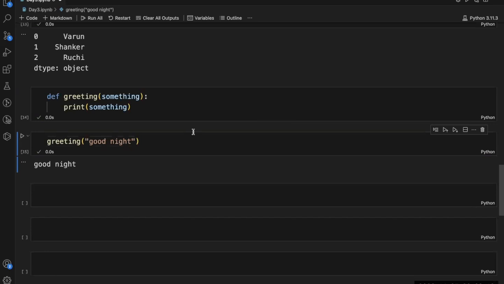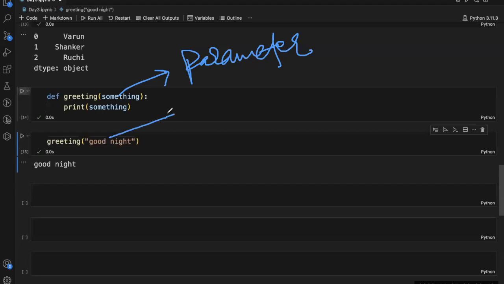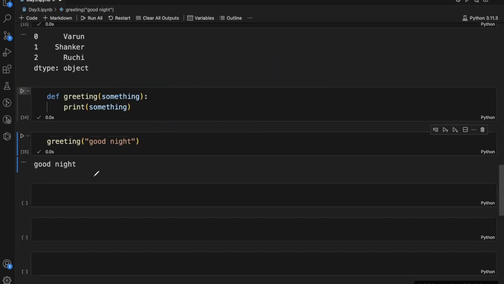So what I want to tell you is that here something is my parameter and this good night is my argument. Inside this function, this something is my parameter, and this good night is the actual value, this is my argument. Very simple thing. Fine. Let's move ahead and let's go to the next thing.